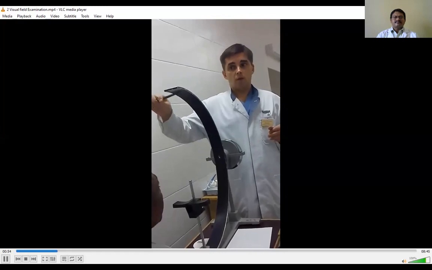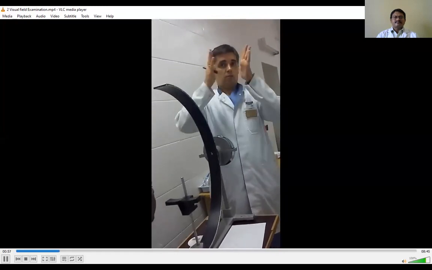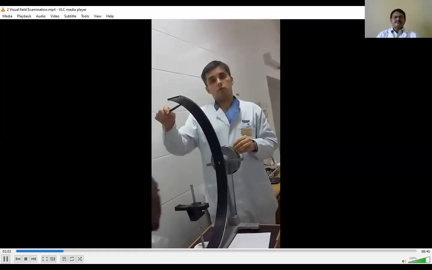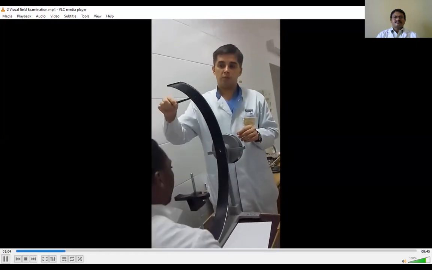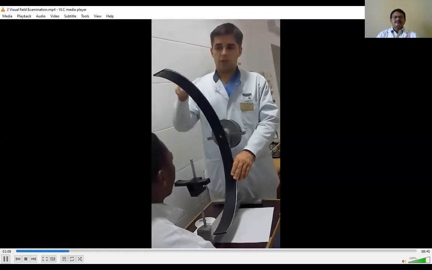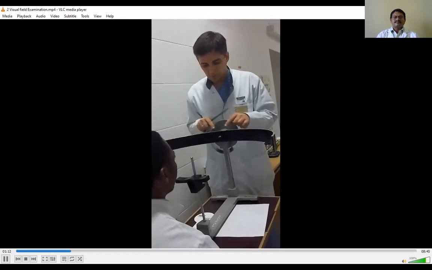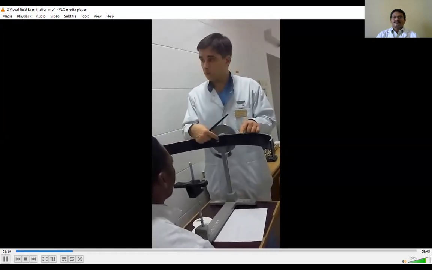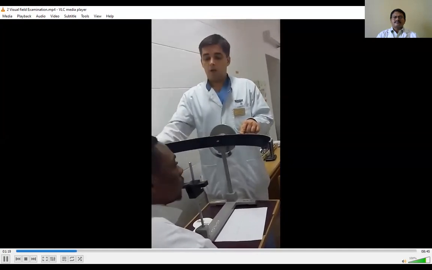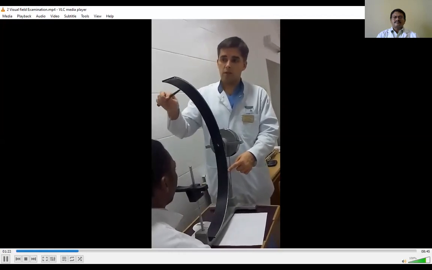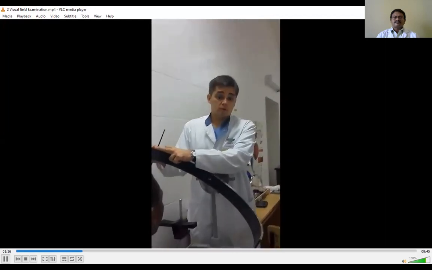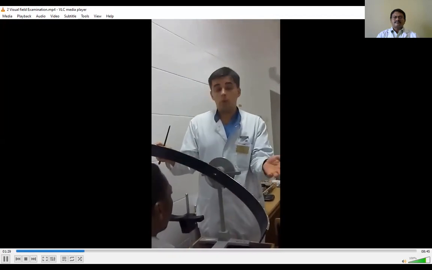Not faster than this, because in that case the patient's results will be very poor. And not very slow either, like 2-3 centimeters per second. On the side surface of the arc in several perimeters, you will see degrees from the point of fixation: 10, 20, 30, until 90 degrees. When the patient says, yes, I see this white point, you read how many degrees it is, and put it on the chart. It will be the result.